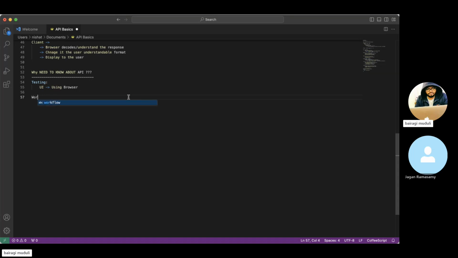In the workflow, there are like 3-4 steps. Let's take a very simple example. Let's say the workflow is register and login, correct? Simple.